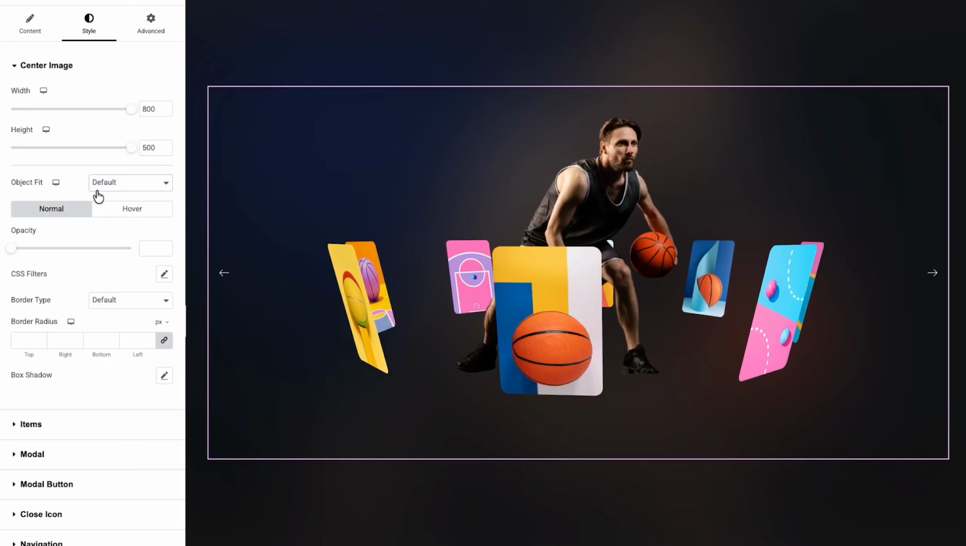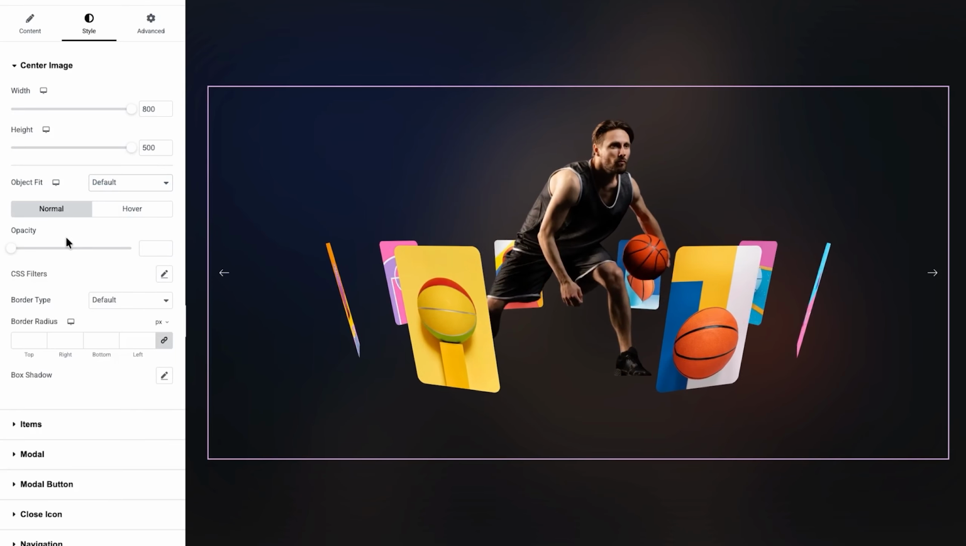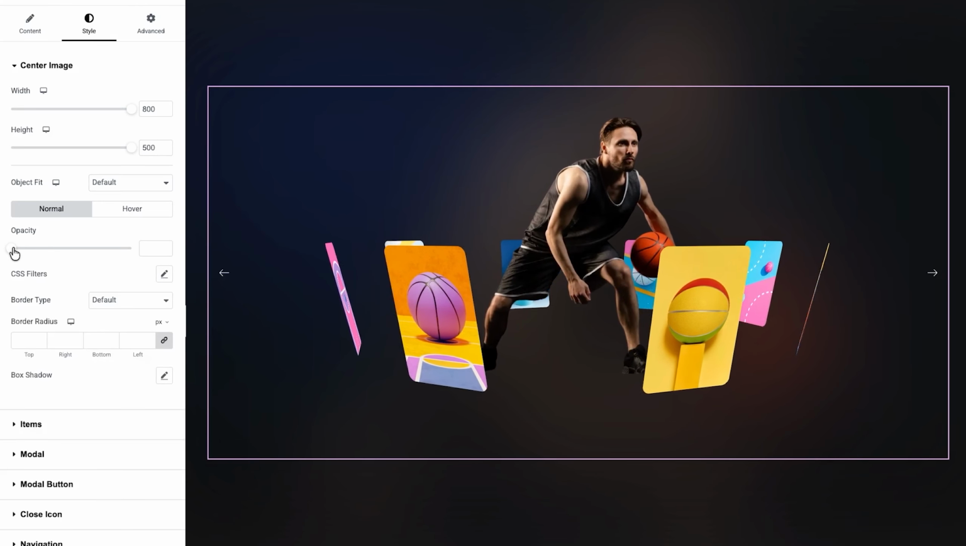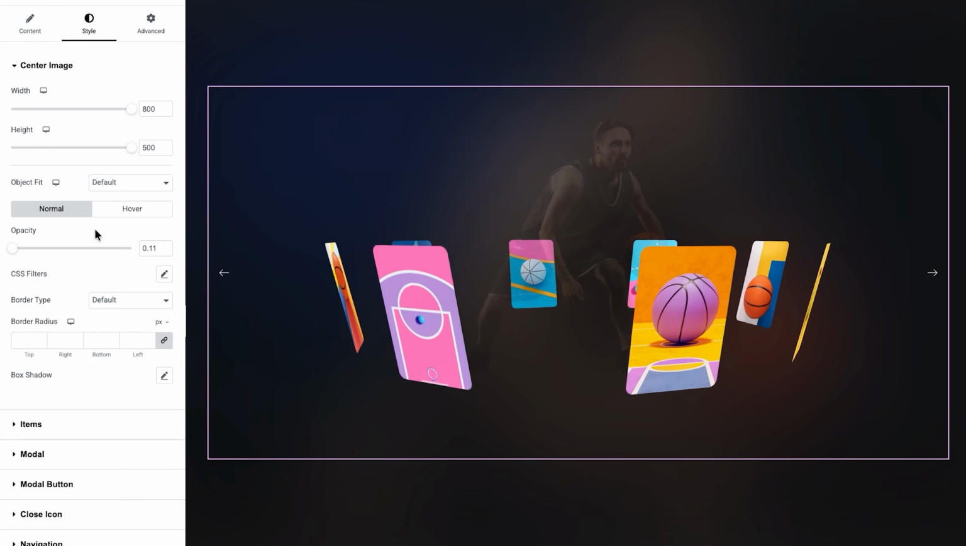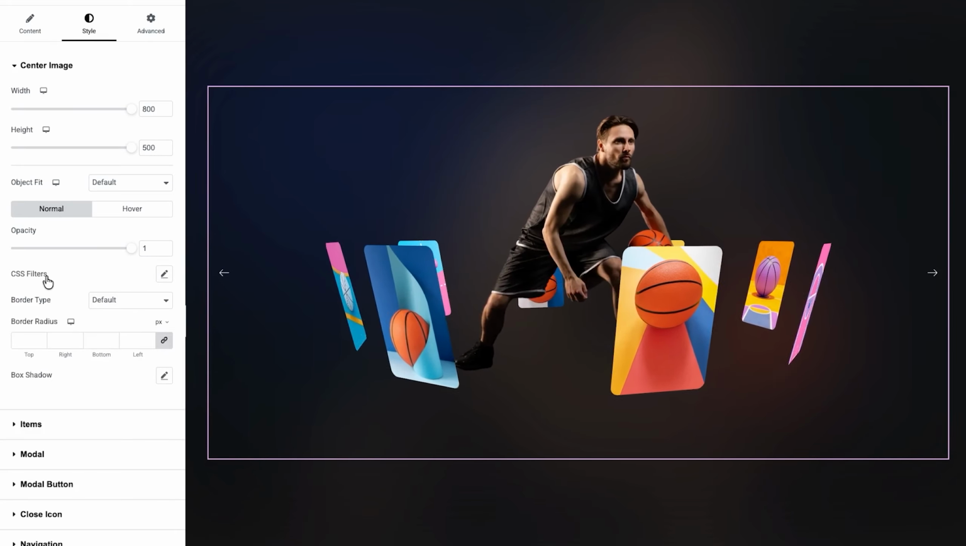Below these controls, you will find Normal and Hover sub-tabs. In the normal state, you can fine-tune opacity, apply CSS filters, define border styles, adjust border radius, and add box shadow effects.